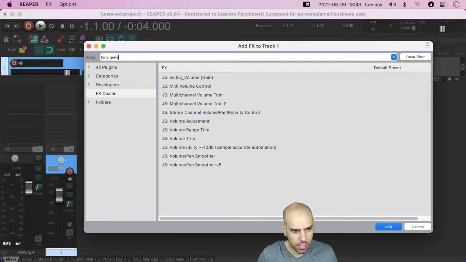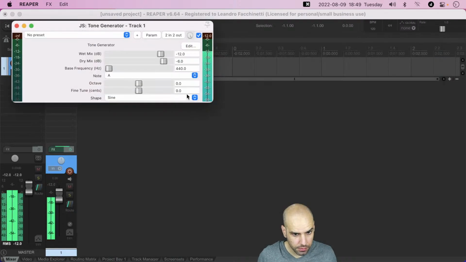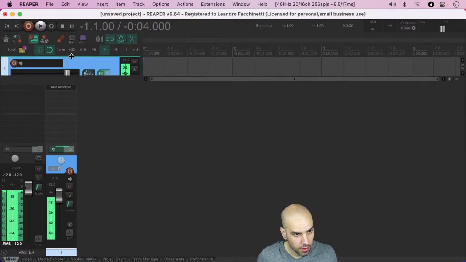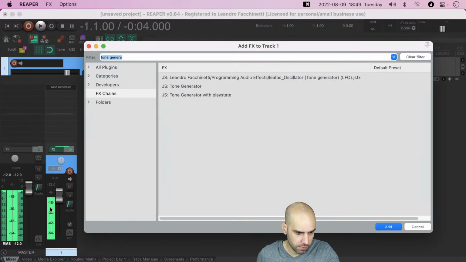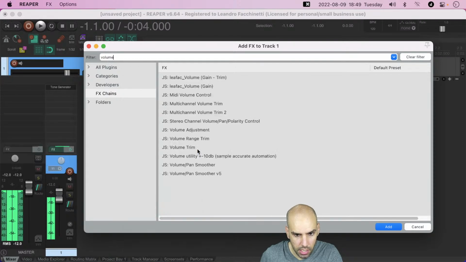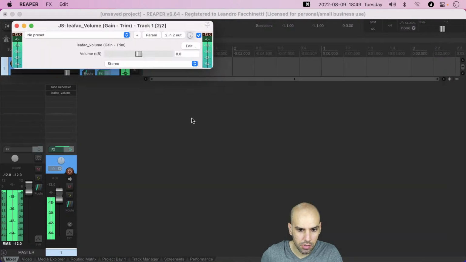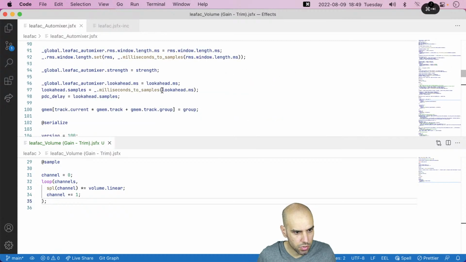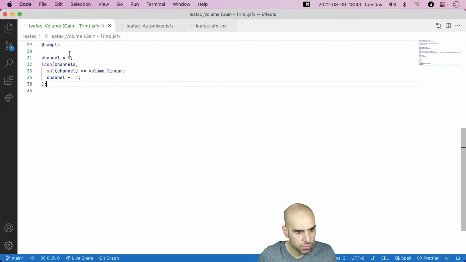And let's put a tone generator just so we see some kind of meter going up and down. And we are calling this, I think I need to rescan that guy. That's our guy. And I think I prefer this slider to be the first one. So let's switch these two.